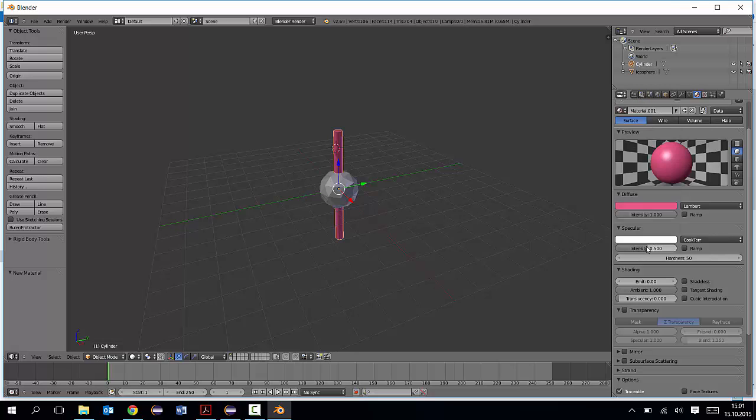Specularity, just have that white, and very intense. Hardness is the same as shininess. So we're setting the shininess here. Okay, so I've set some material to this.